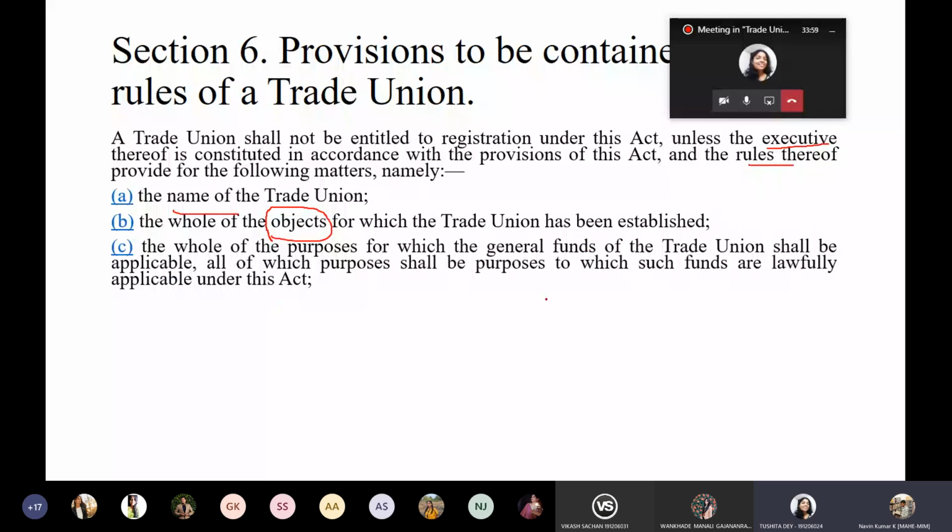The whole of the purposes for which the general funds of the trade union shall be applicable, all of which purposes shall be purposes to which such funds are lawfully applicable under the Act. We'll discuss that in detail under section 15 of the Act. Section 15 of this Trade Union Act says that you need to maintain a general fund. So while applying before the registrar, you must specify what exactly the purpose is for which you are going to use this general fund.